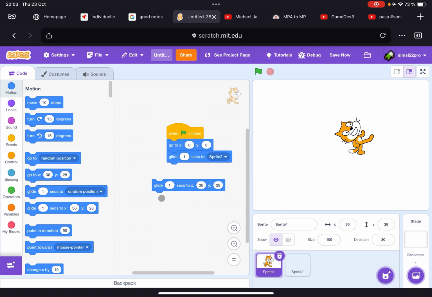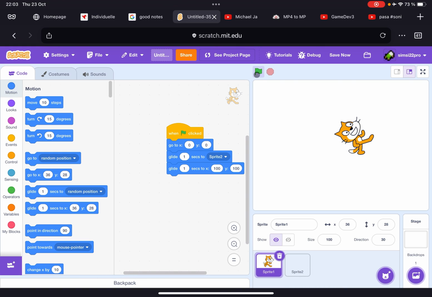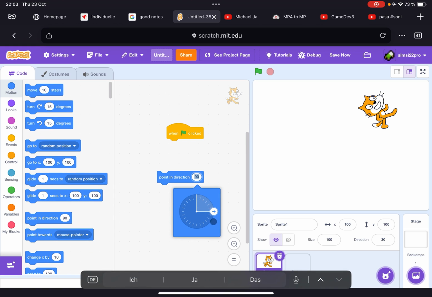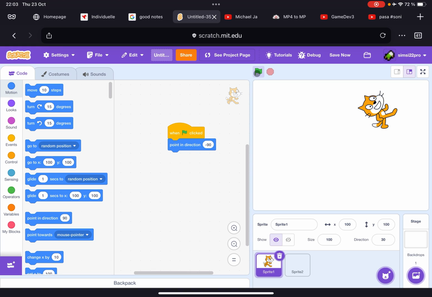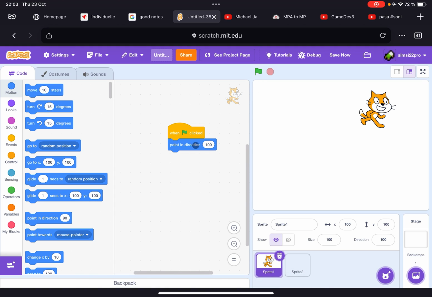The glide seconds to XY. It's the same principle as the go-to. You enter value and it will go to it. The point and direction. This block here will set the direction. So if you have it like minus 90 degree, it will point in the direction minus 90 degree. Or 100. It will look in the direction 100.